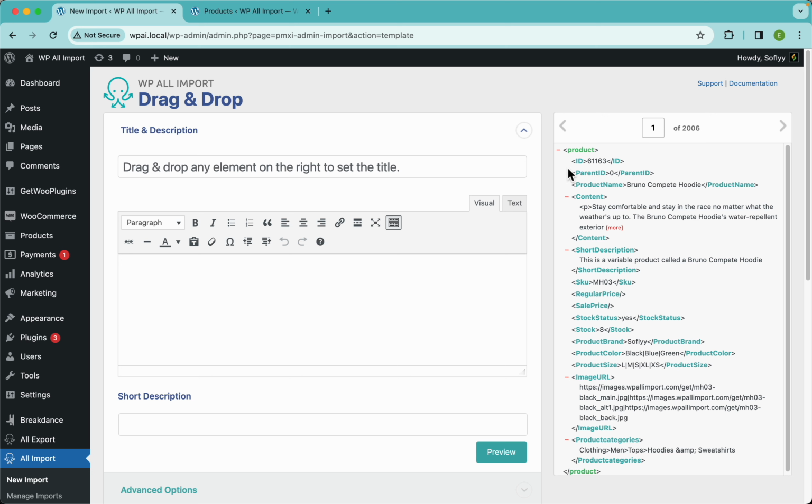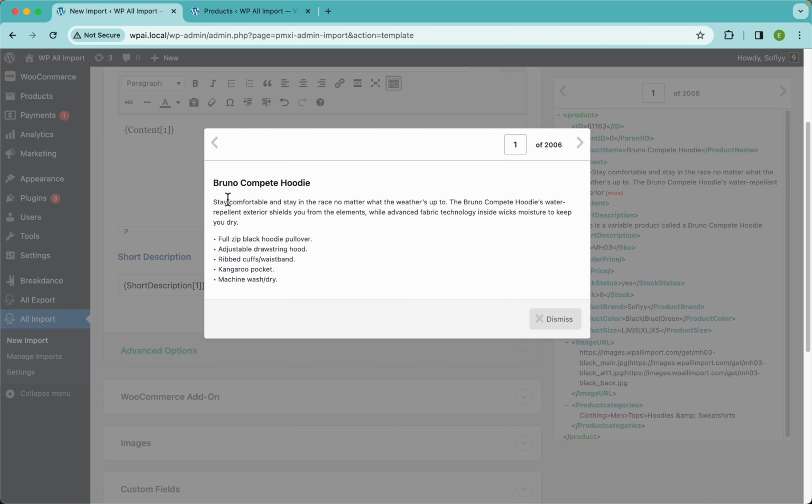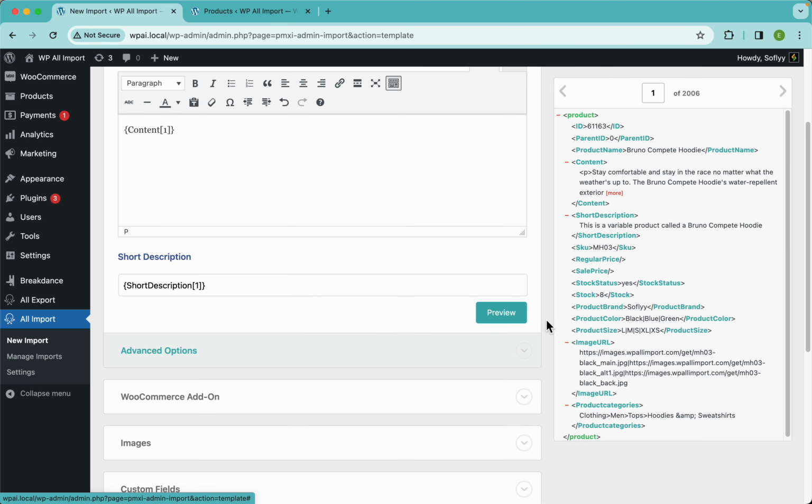Now here on step 3, we just need to drag and drop all of the elements we want to import into the fields we want the elements to go. So this is the title, and I'm going to drag and drop the content, which is going to be the description, and we have here a short description, right? So I'm going to hit preview, and it's looking good, so I'm going to continue.